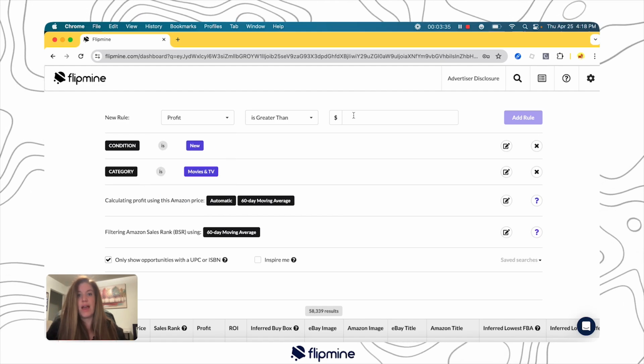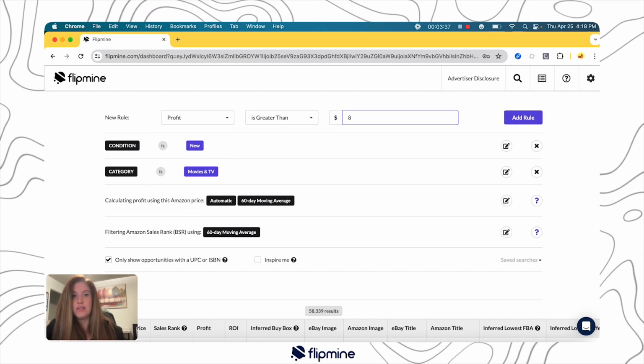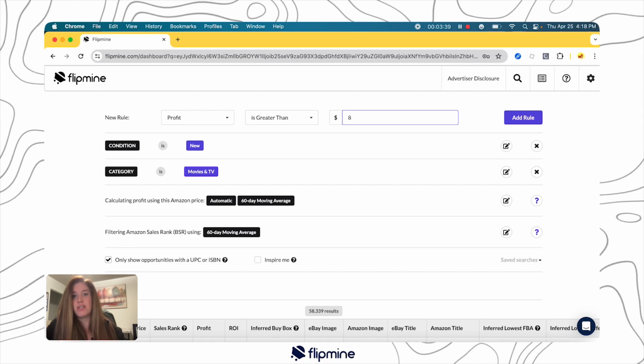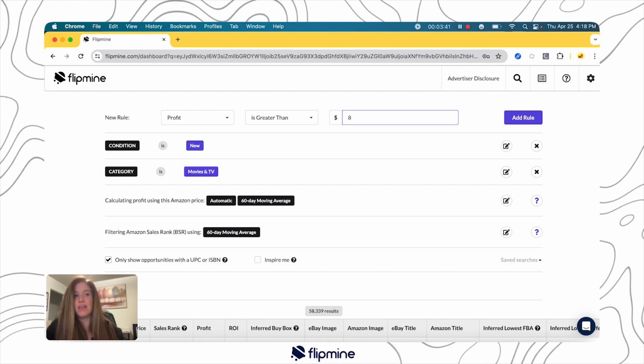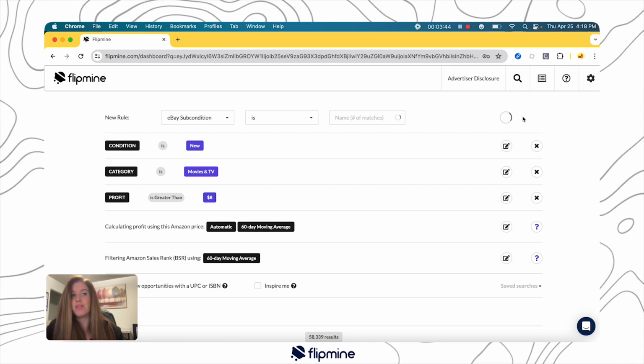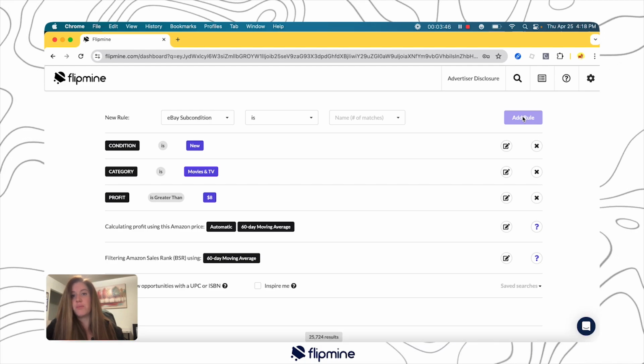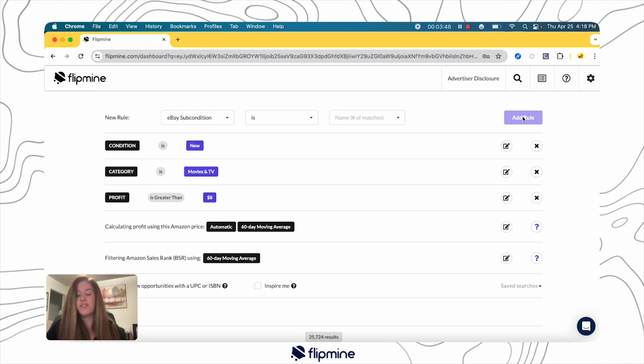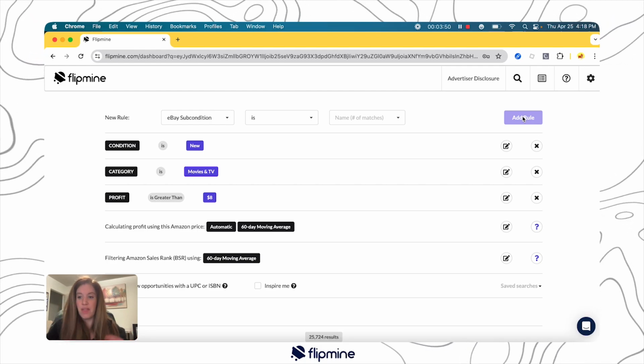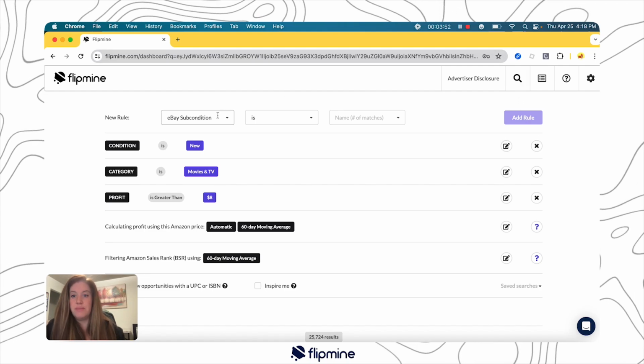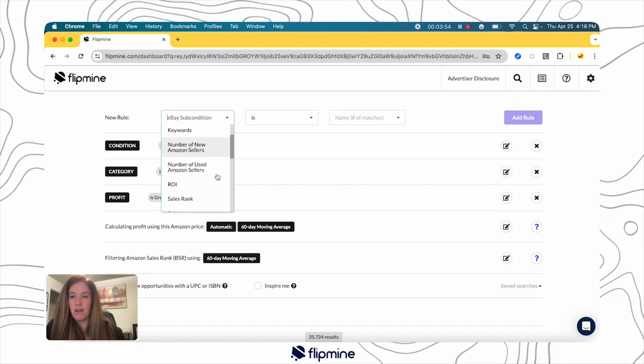Profit, I do like adding a profit of greater than 8. I do have a strict $10 profit or more, but the 8 gives me some wiggle room to negotiate with the eBay seller to either put in a best offer or send them a message, anything like that. So I do like the profit.